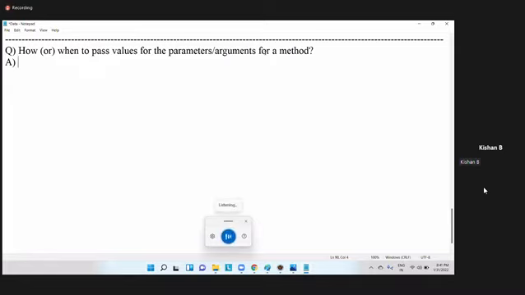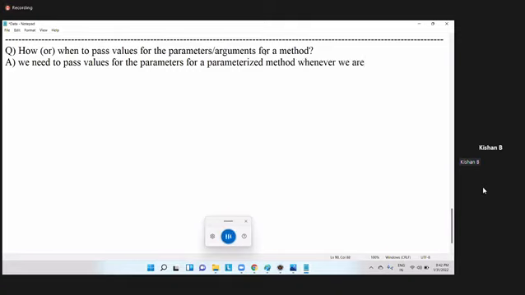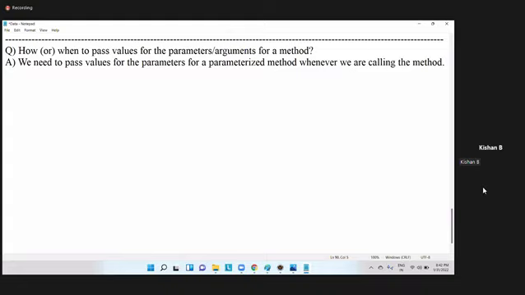We need to pass values for the parameters for a parameterized method, whenever we are calling the method. Guys, what do you say? Am I right or wrong? Can you please tell me? We need to pass values for the parameters for a parameterized method, whenever we are calling the method. As simple as it is. Sangaram, wait for it.